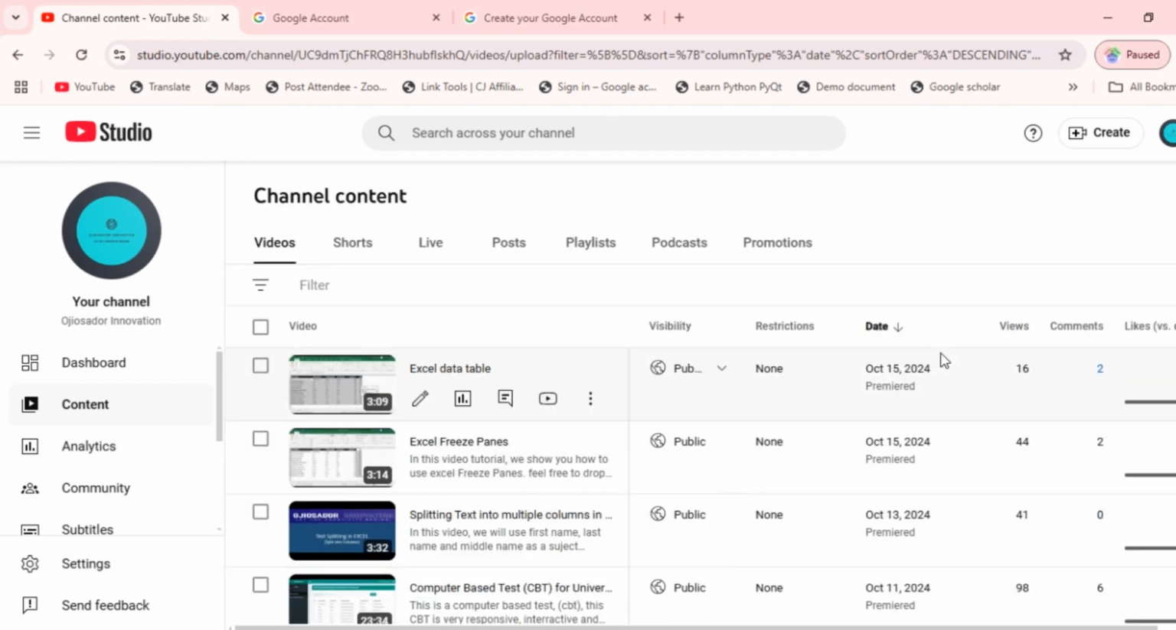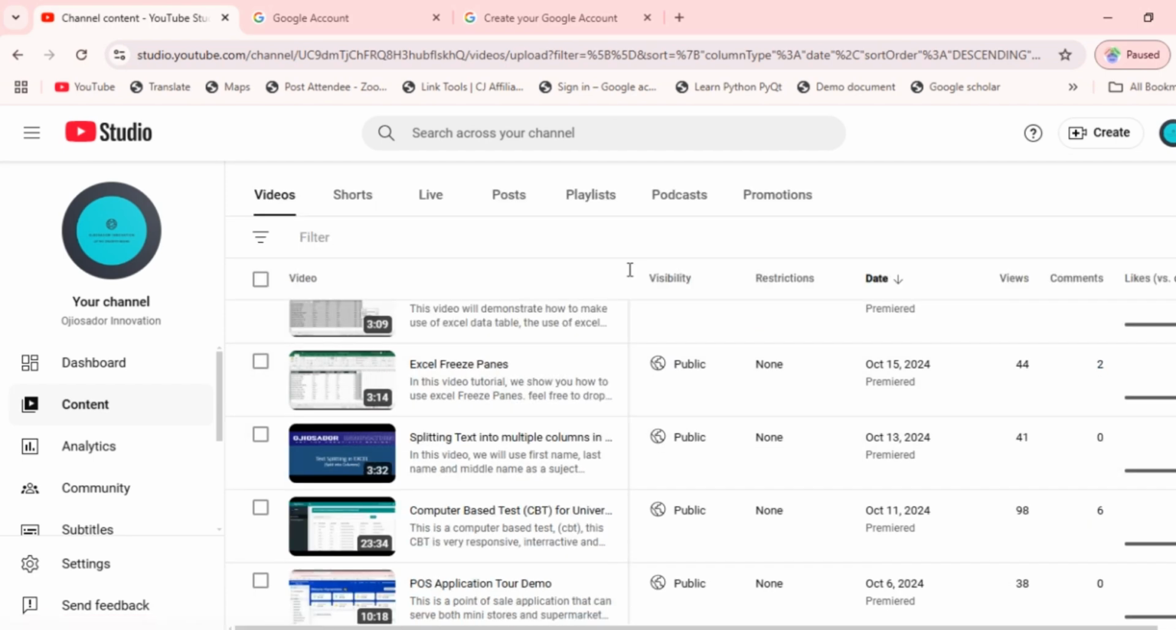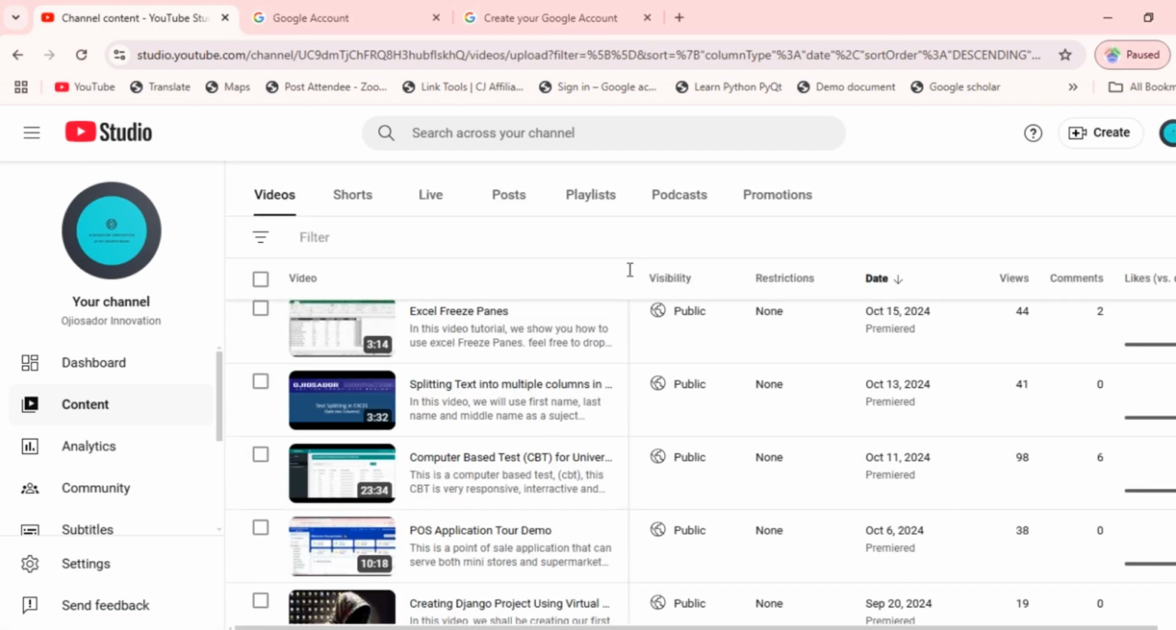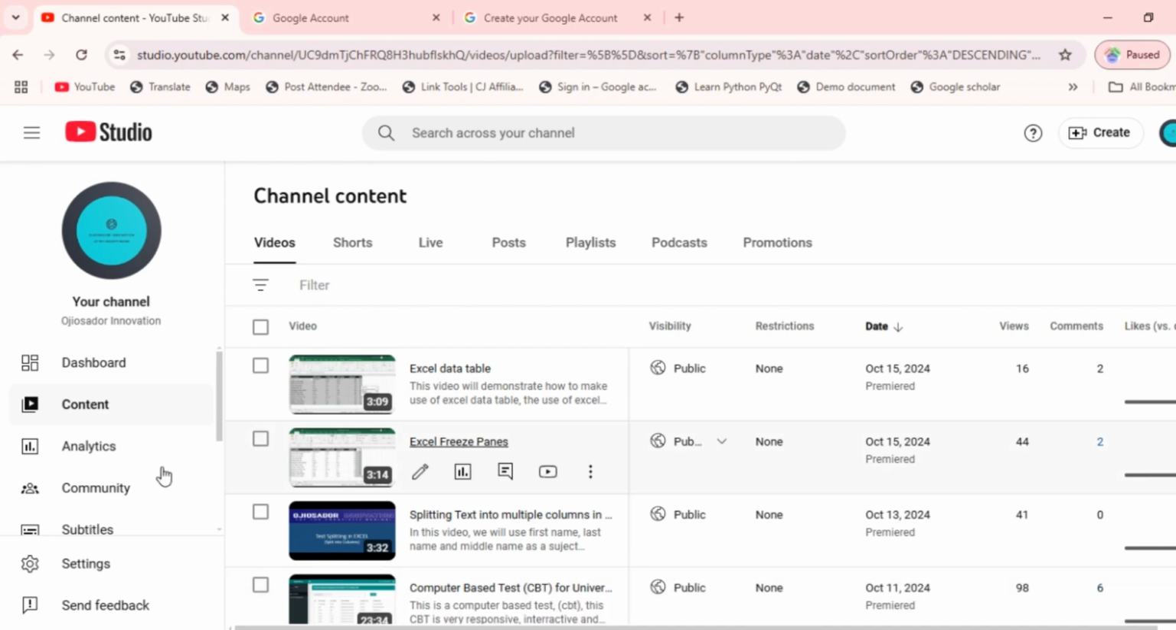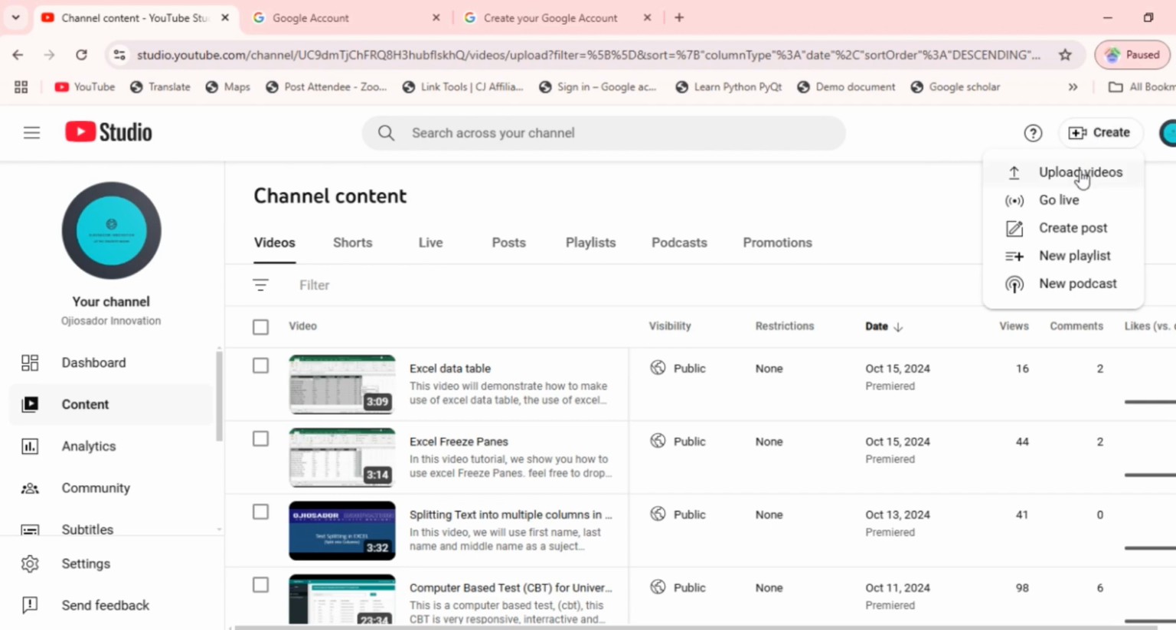We have various videos like Excel data table, Excel freeze panel, splitting text into multiple columns. You just visit ojosadoinnovation.com, Ojosado Innovation. You will see all these videos. Now, coming back to how to upload video, you just click here. You see upload.